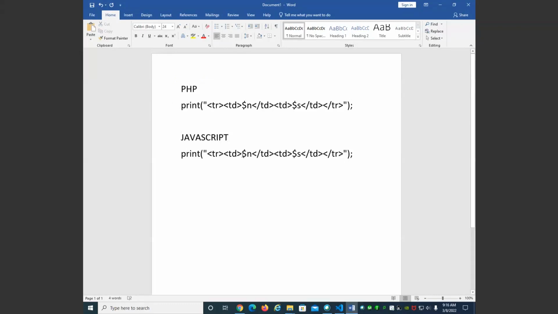Would have to say that literal plus the value of N plus this literal plus the value of s plus this literal. I will put it all on one line here.